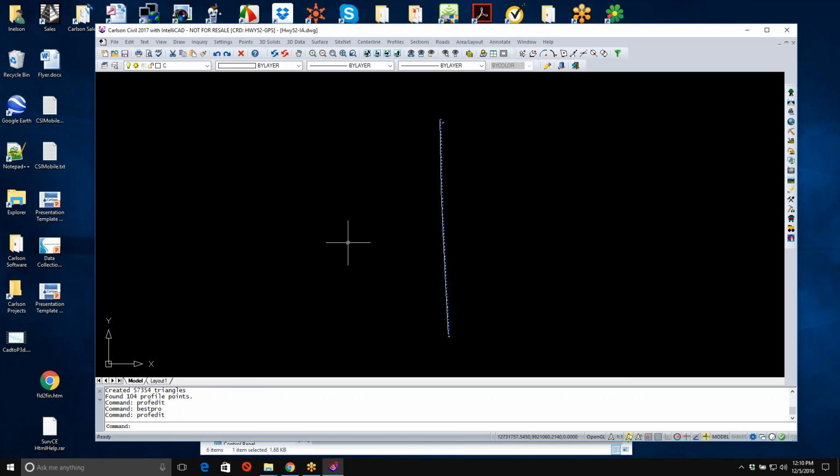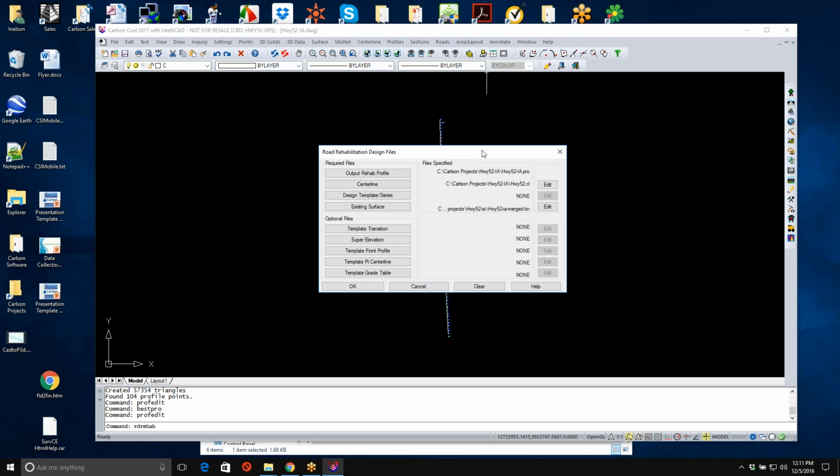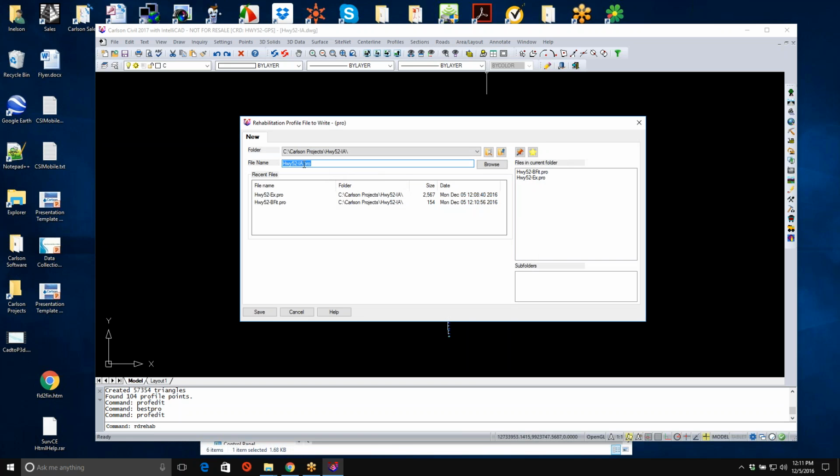Another type of design profile we might want to take a look at is a roadway rehabilitation profile. So if I go underneath my Roads menu and I take a look at the road rehab profile routine, again in here we can say we're going to output a rehabilitation profile, and the name of this that I want to use is going to be Highway 52 rehab.